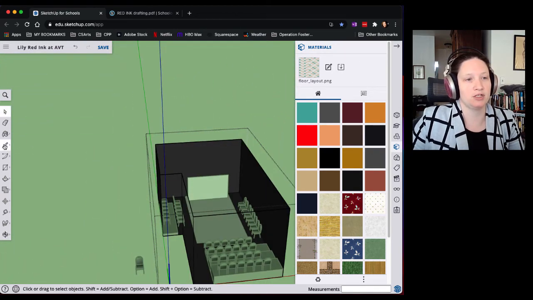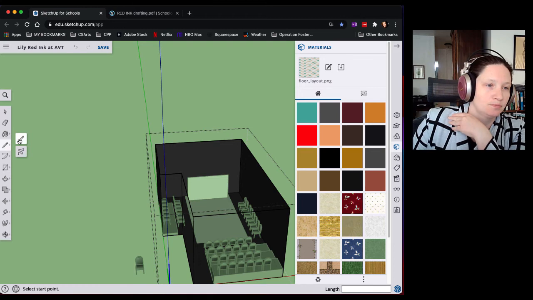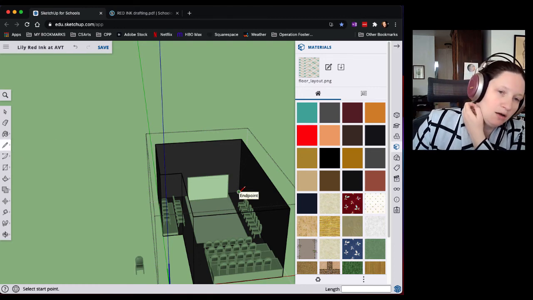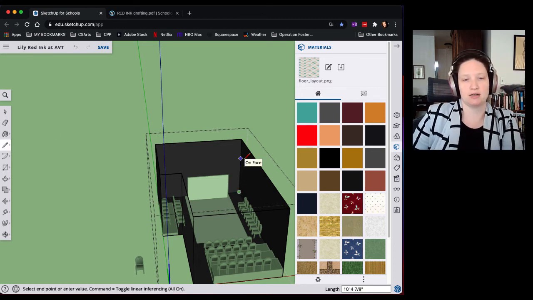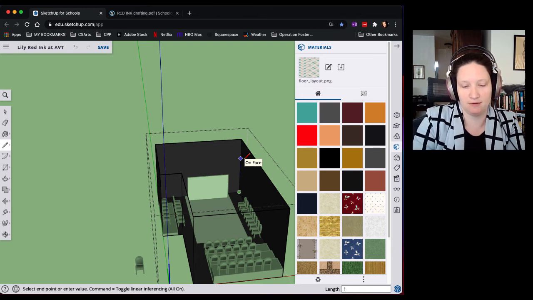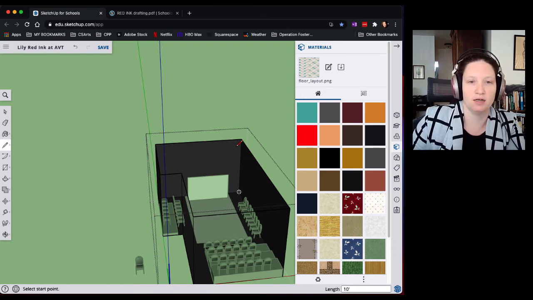Great. I'm going to get my pencil tool. I'm going to draw an invisible line, right, because it's on top of an existing line, and I'm going to make it 10 feet tall. 10 feet. Great. So now there is an invisible spot to go to that's 10 feet at the end of that line. So now I can click on that, and I can go across, and if it's the red color, I know I'm going straight across, right?